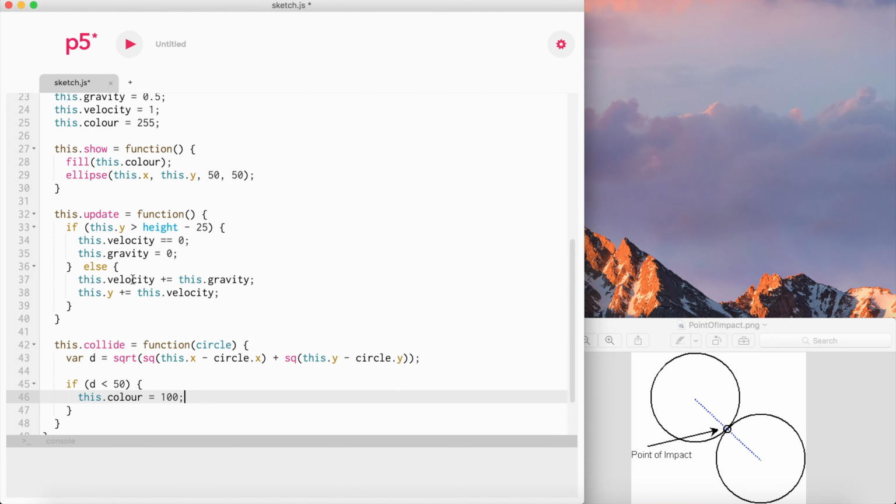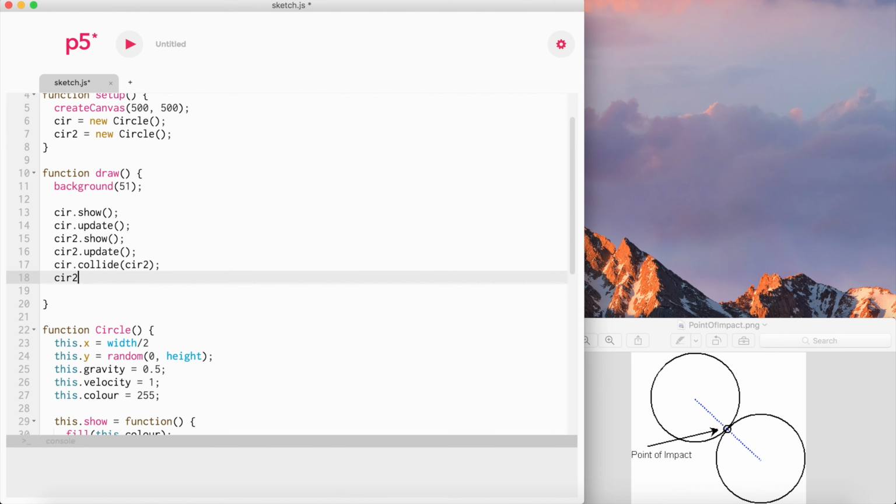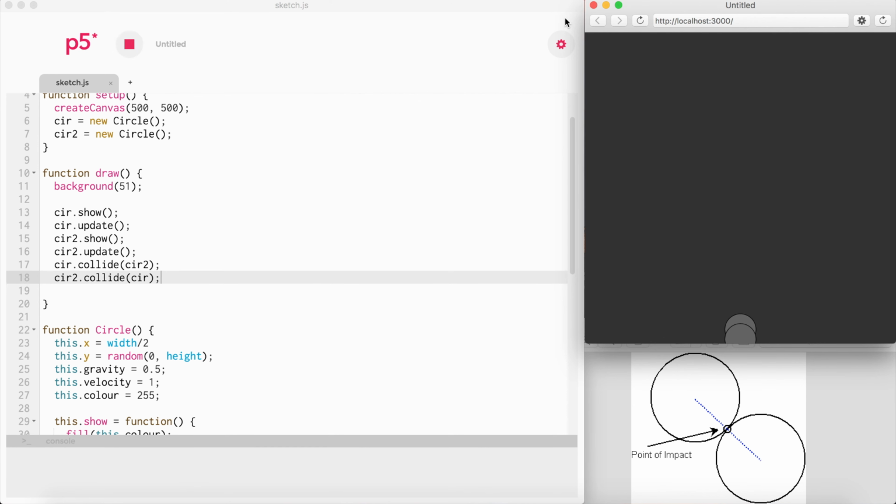So what's the next thing we have to do? Well, the last thing we have to do is call circle 1 dot collide with circle 2, and also we want circle 2 to check if it collides with circle 1. So that should be it. If we run it, there we go. Now we have a function where, at the moment they collide, they become another color. So you see it there, right? That's a really easy representation.